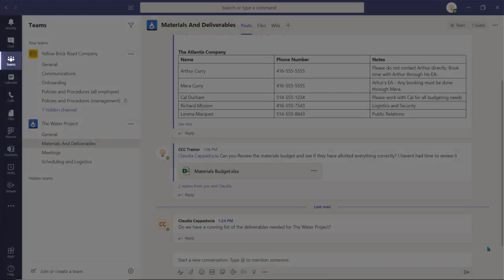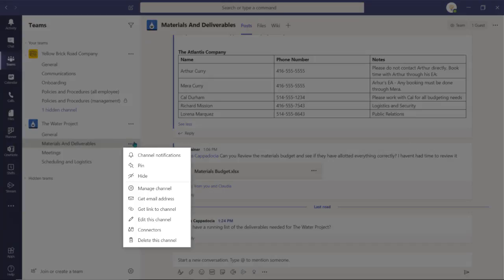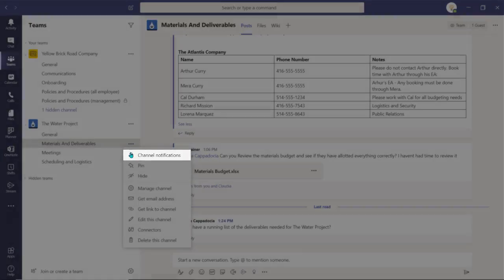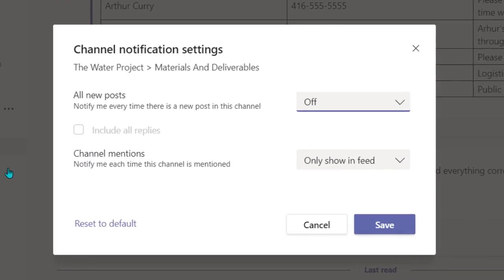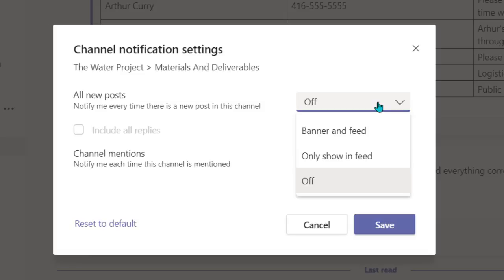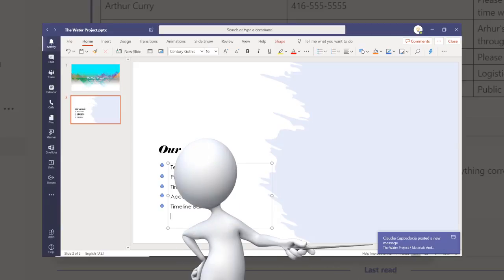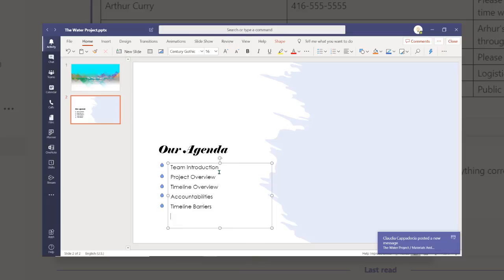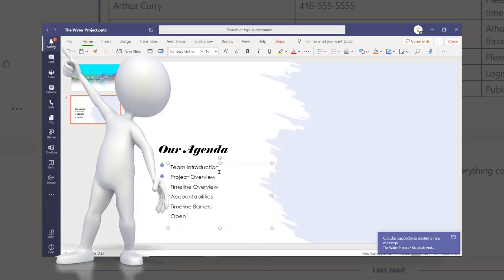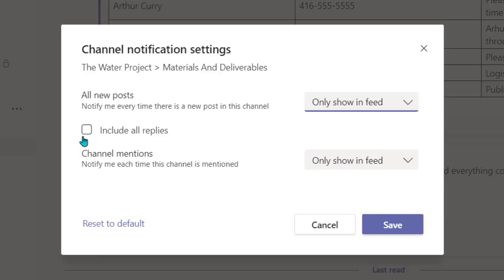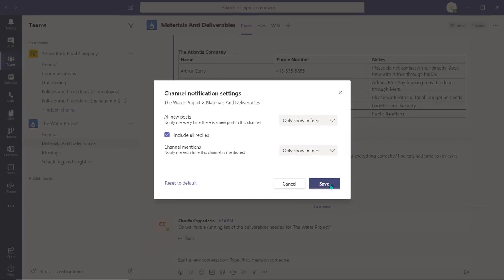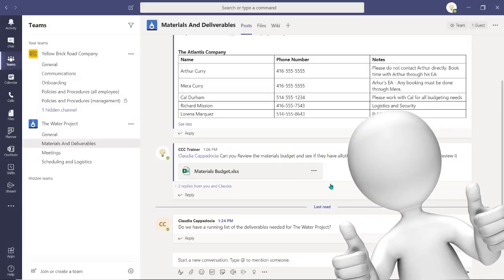From the Teams view, select the ellipsis beside the important channels you want to be alerted to. Select Channel Notifications. Use the drop-down menu found in the All New Post section to manage how you would like to be notified. A banner notification is a pop-up received in the bottom right-hand corner of your screen. A feed notification is an alert in the activity view of Teams. If you'd like, you can select this checkbox to receive notifications on the replies others are leaving on the posts within this channel as well. Now you will never miss a post in this channel.